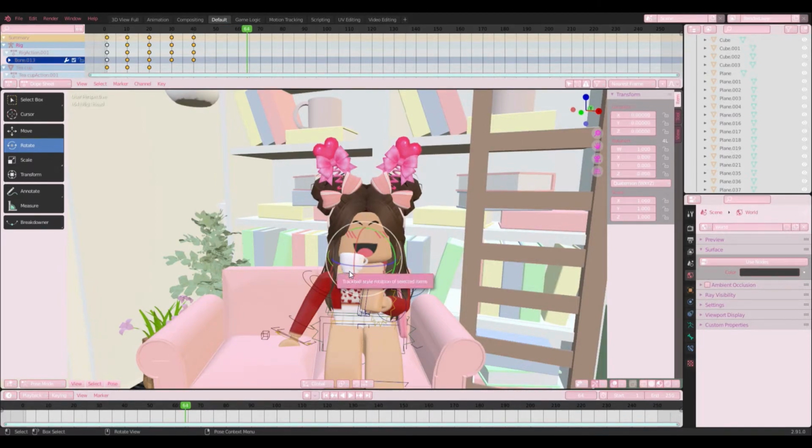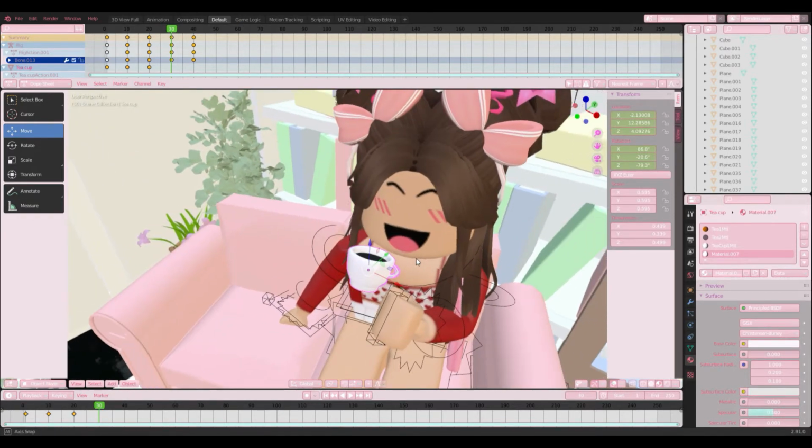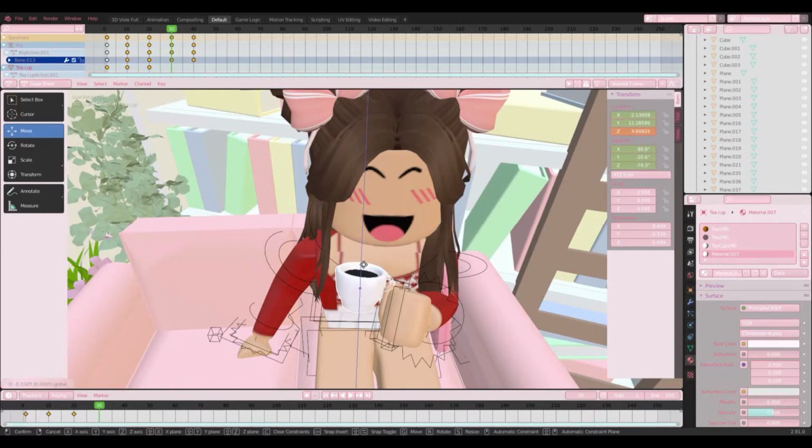So now we need to animate our teacup as well. Go back into object mode, and we're going to animate our teacup now. Go to frame 30 and then just move your teacup down.